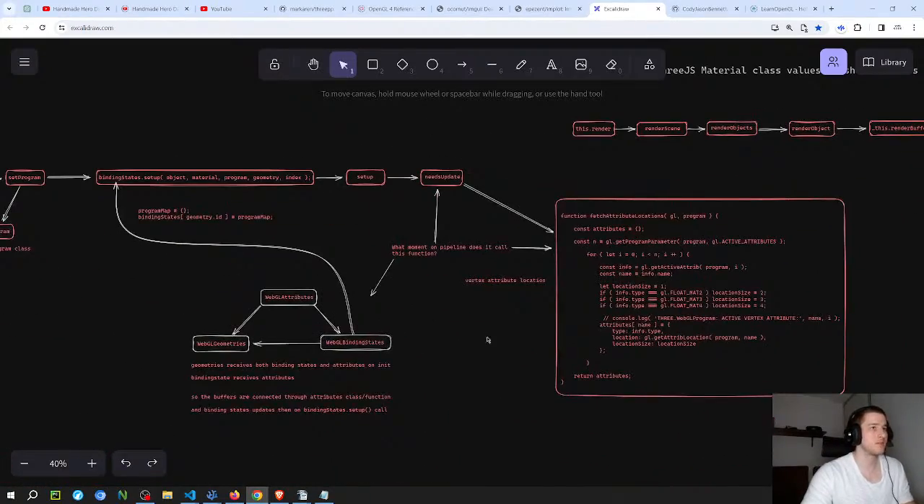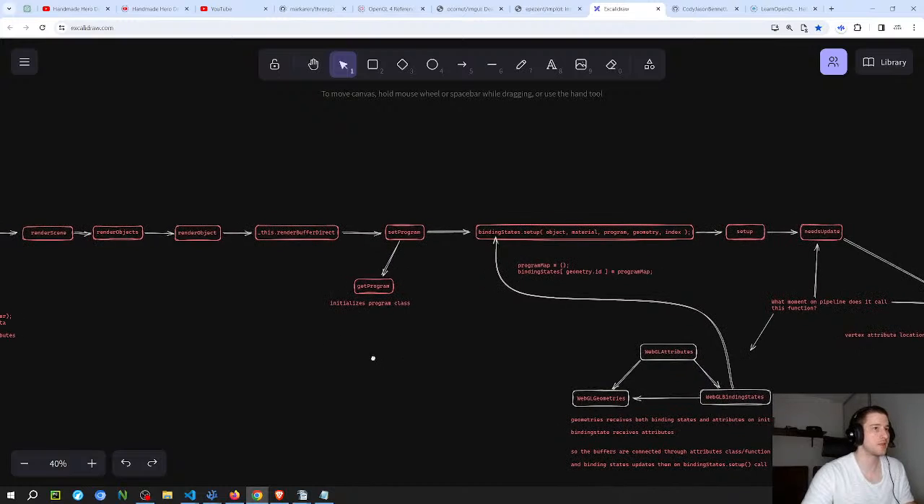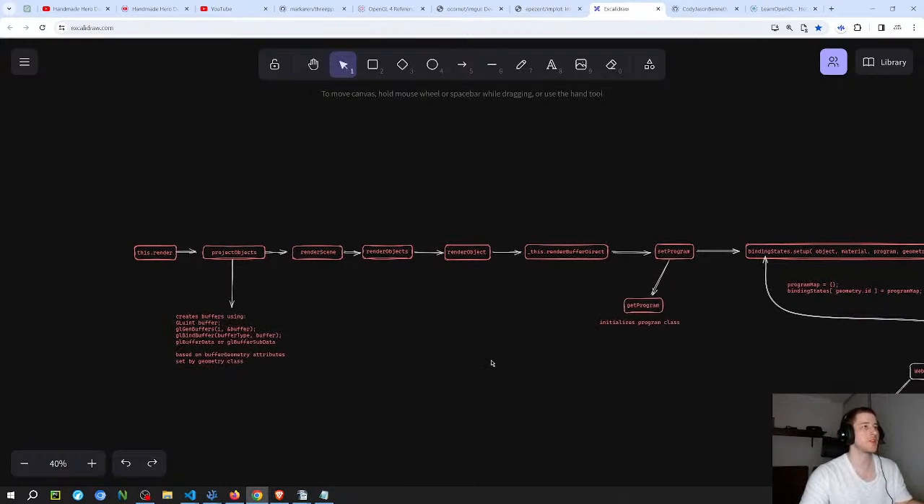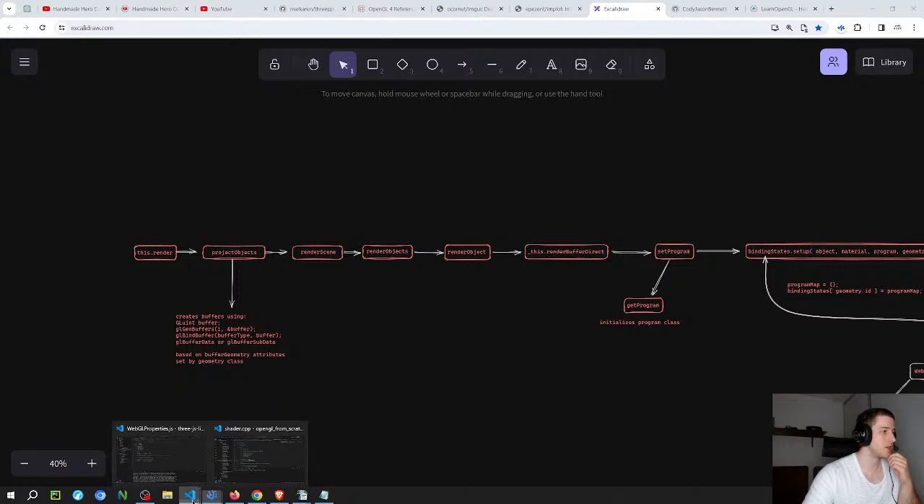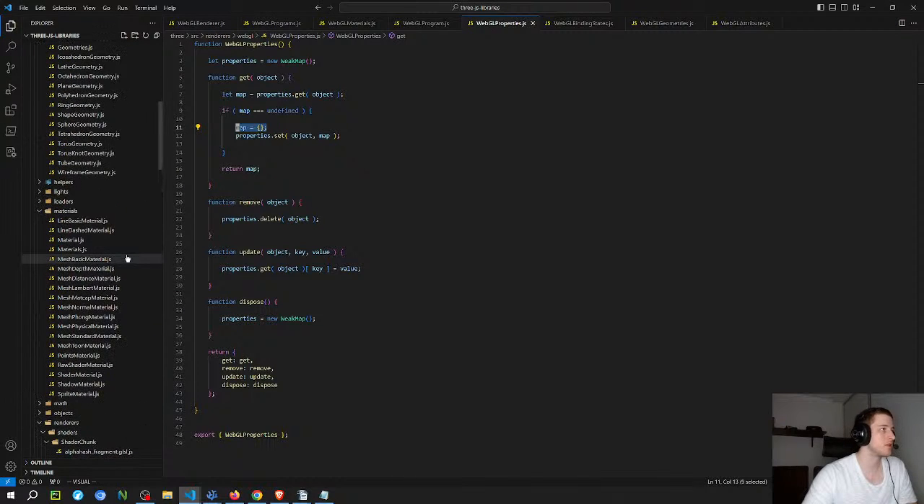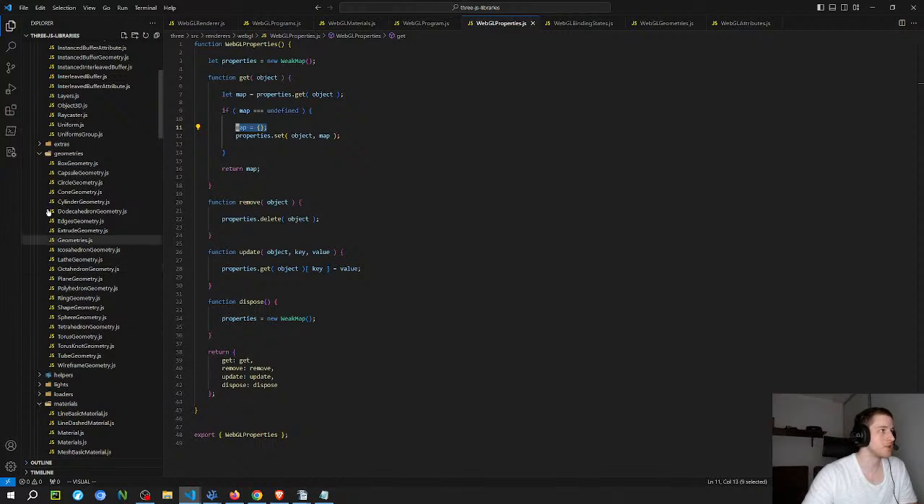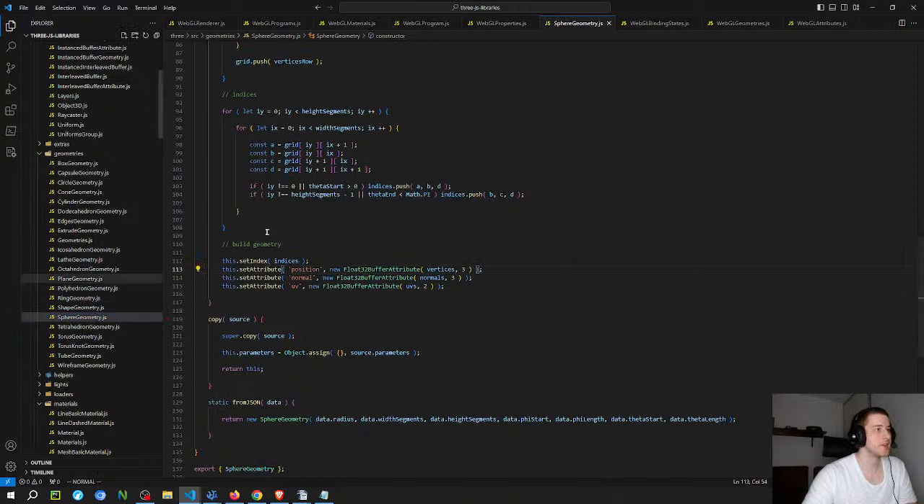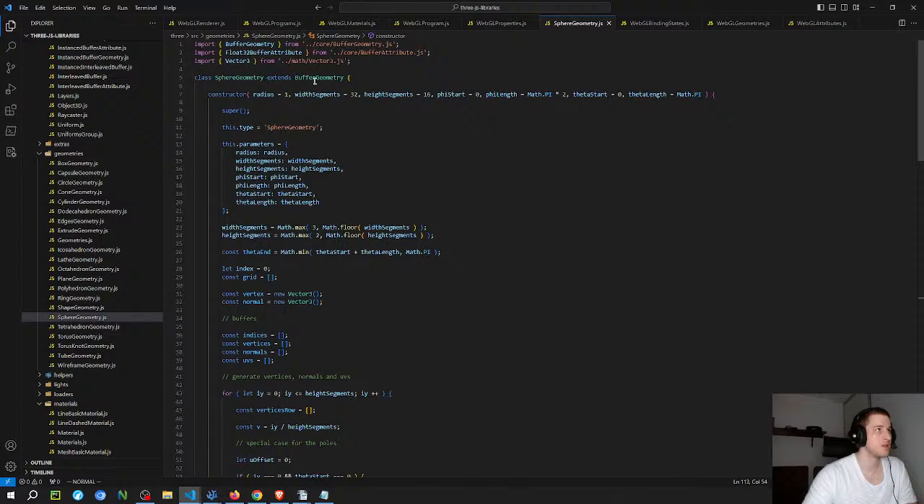So the attributes are related to the geometry class, which is related to the vertexes. So maybe I should explain that in the beginning. The way that it works is that you create the mesh based on the material and the geometry, and the geometry is going to be one of these classes here, and all of these classes are going to inherit from the buffer geometry class. And the buffer geometry class is the class that is going to be used to manage the data that you're going to pass through the shader to update the positions.